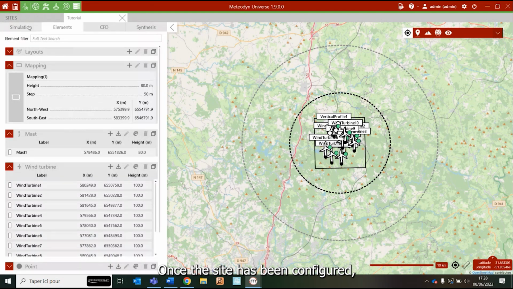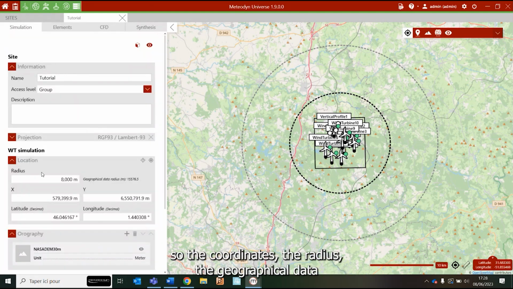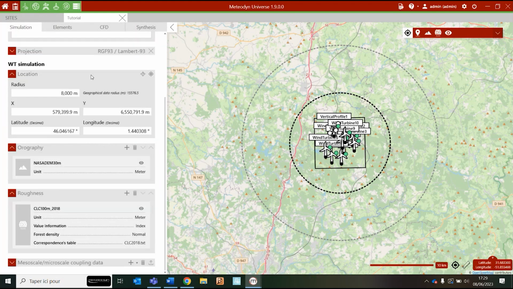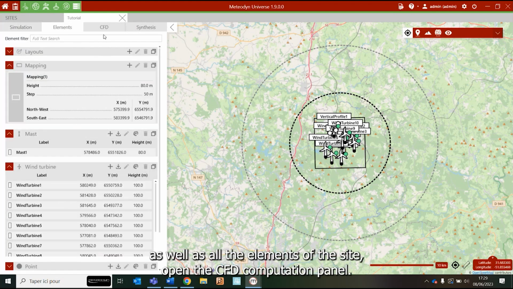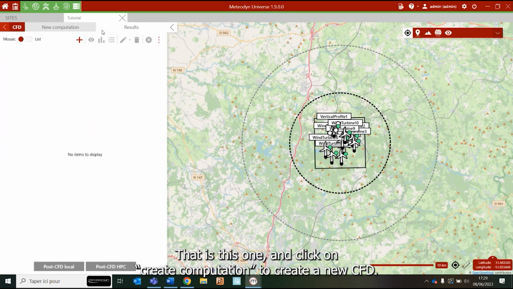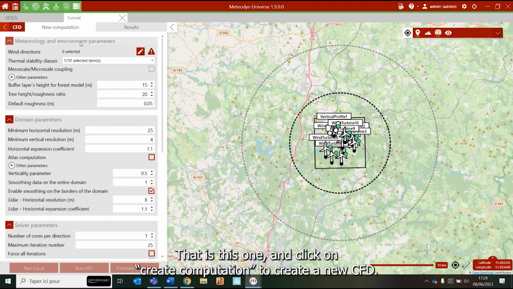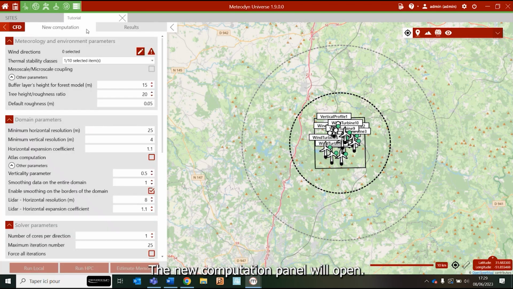Once the site has been configured, so the coordinates, the radius, the geographical data, as well as all the elements of the site, open the CFD computation panel, which is this one, and click on Create a Computation to create a new CFD. The new computation panel will open.